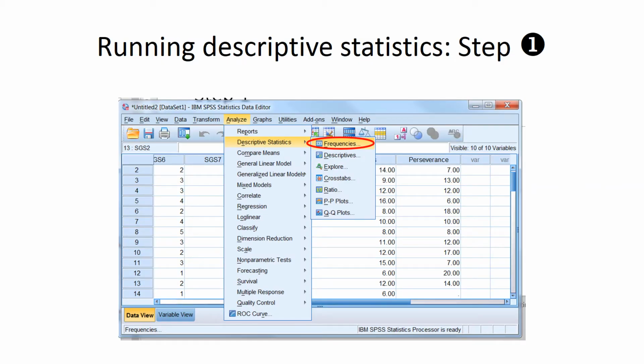The first step for descriptive statistics is to open the data file in SPSS and go to the Analyze menu at the top. Then select Descriptive Statistics. For our purpose, selecting frequencies is the most efficient way to conduct the analysis.